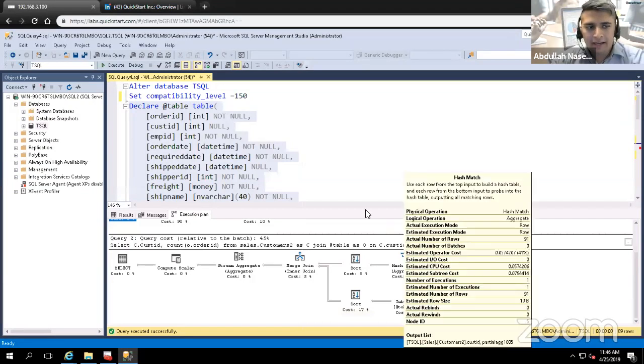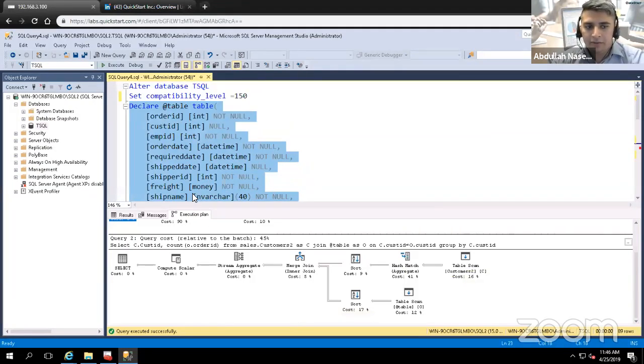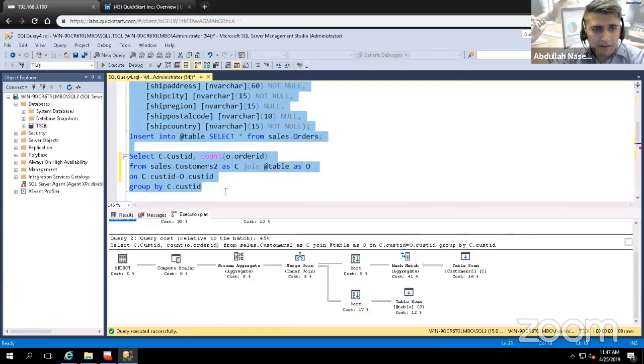At the end of the day, you will notice that this query actually ran faster in SQL 2019, and merge joins are always faster than nested loop joins. So that's really interesting. How does it work? Why is it doing that? Because of the table variable deferred compilation.